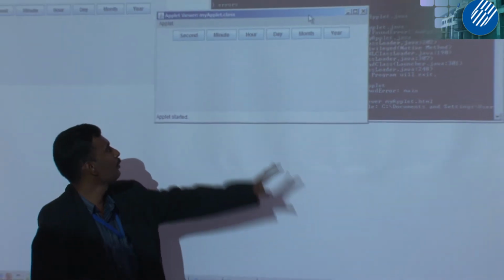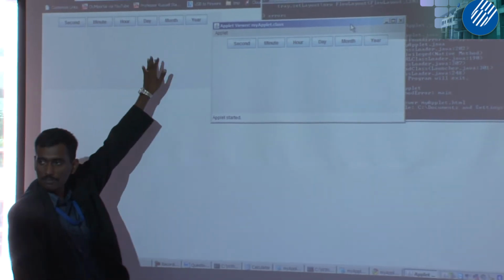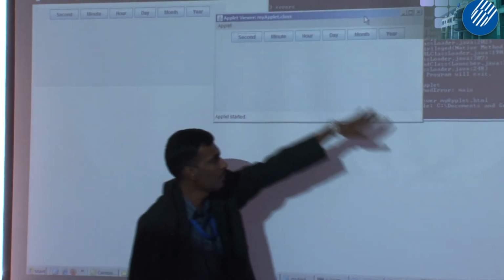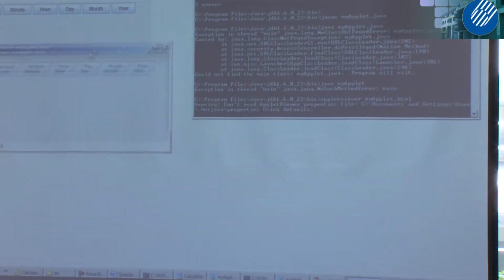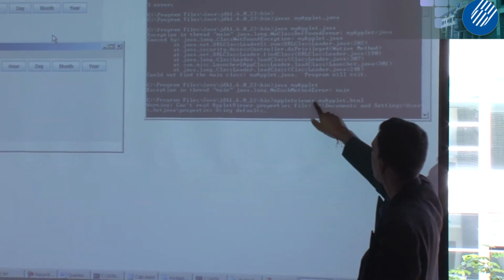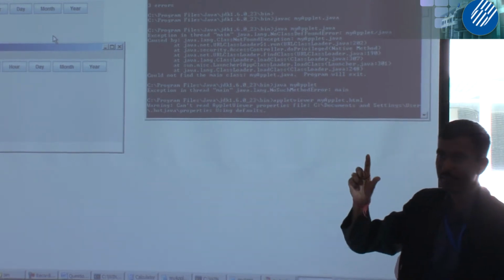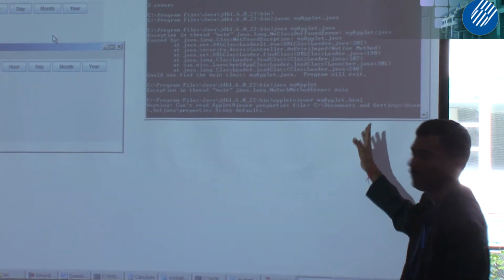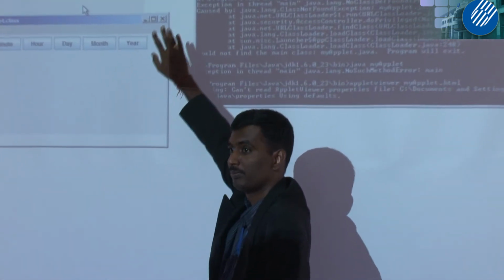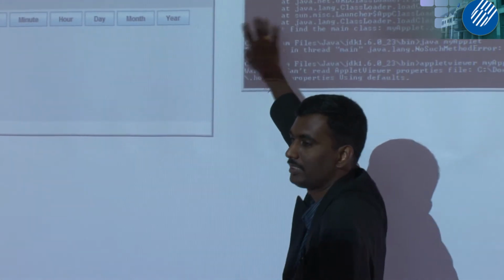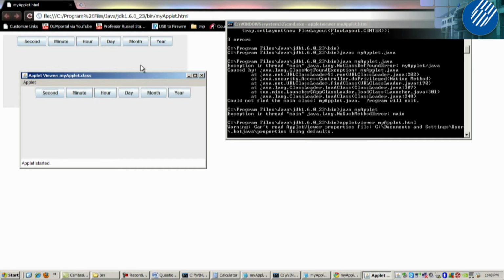So if you cannot get output by double clicking your HTML file, you always can go to command prompt, type appletviewer space the name of your file, but make sure you put .html, enter. You will get this output. But it's always interesting to see the output from browser, because you can see, okay, this is your program, and you can view from the browser.